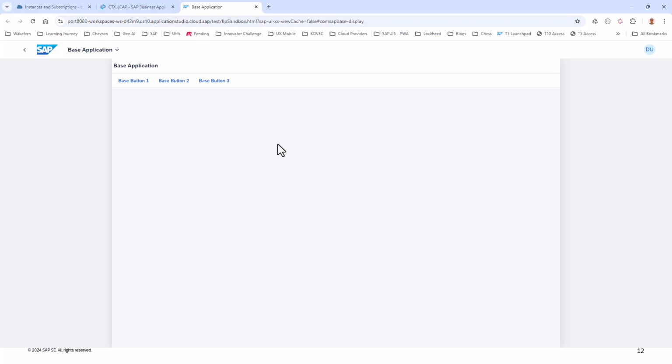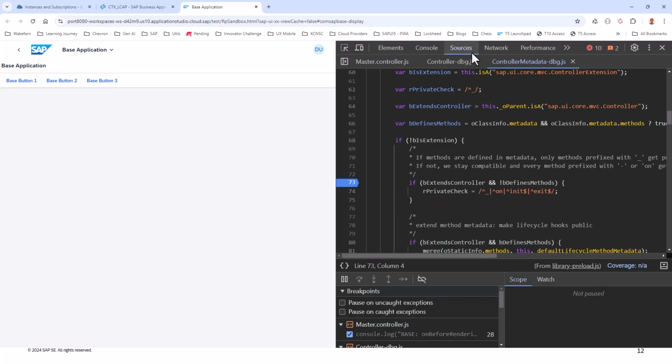So if I go into the debugging tools, you can see in the controller metadata file that if there is a metadata section and if there are methods associated in the metadata section, then this is the private check.